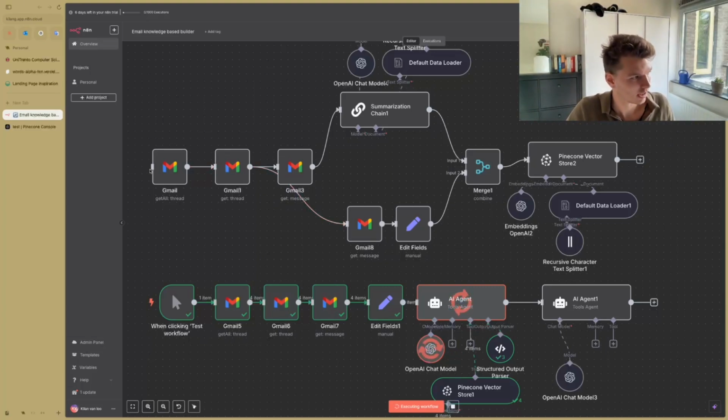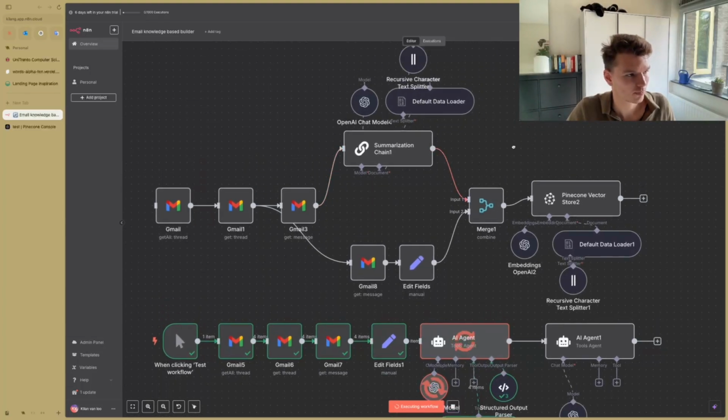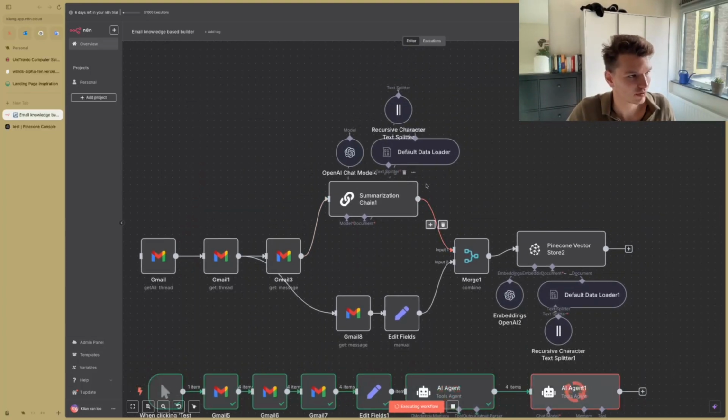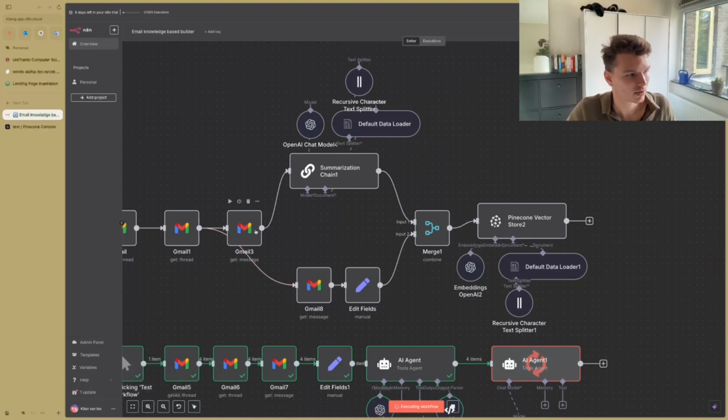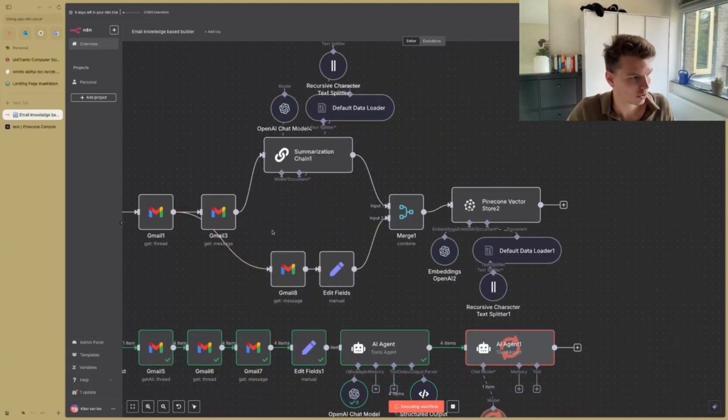So we get a bunch of emails from the past, and one chain summarizes those emails. So we use a summarization chain from N8N that basically uses OpenAI to summarize all those emails. So now we have a summary of all those emails, plus this bottom node gets the reply. So now we have a summary and the reply. We merge those into one single item, and we insert them in the vector database.